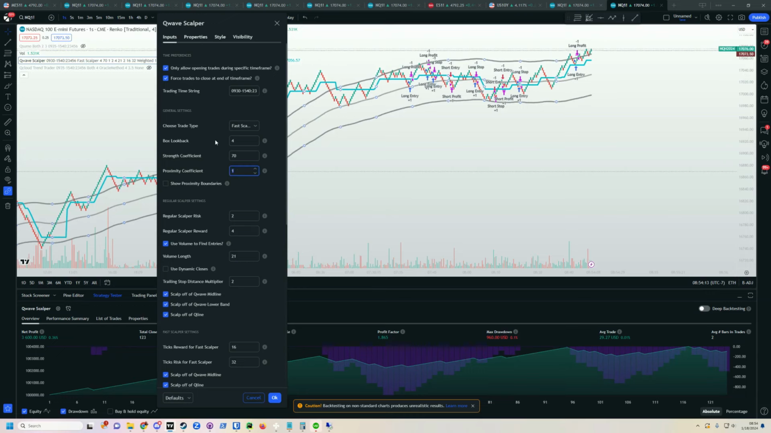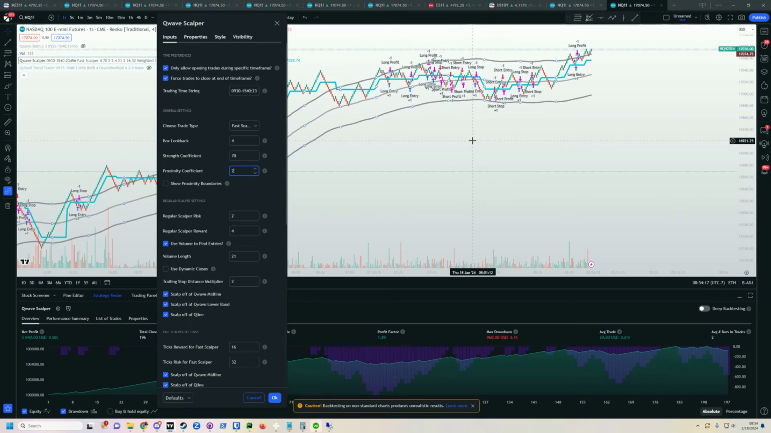Change that, change something like that. I'm just showing you different things here. I'm not recommending these settings. So you see how just changing the settings will change these sorts of things going on.